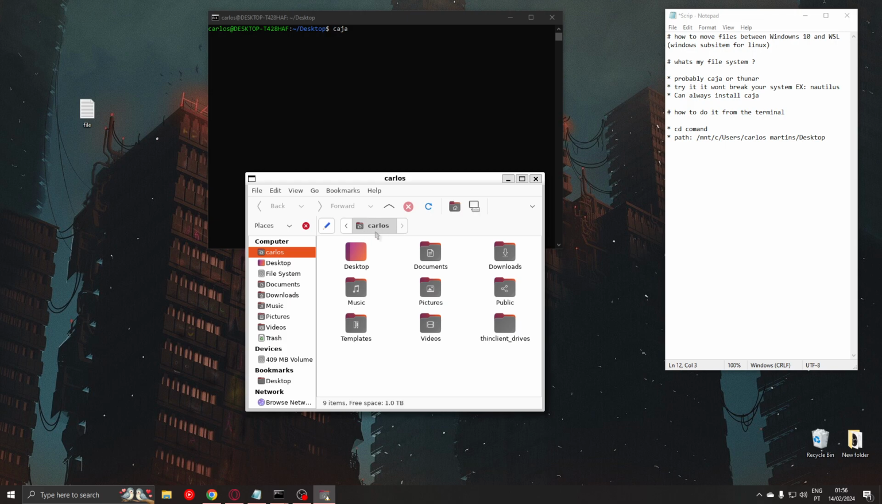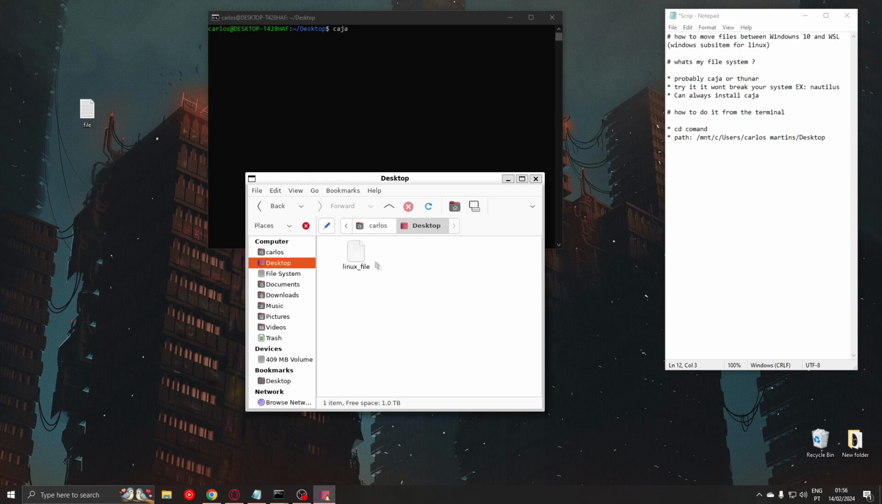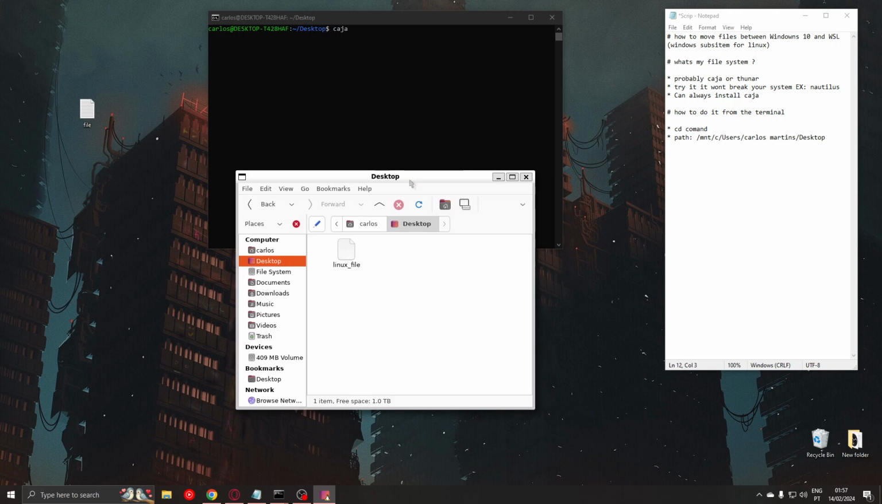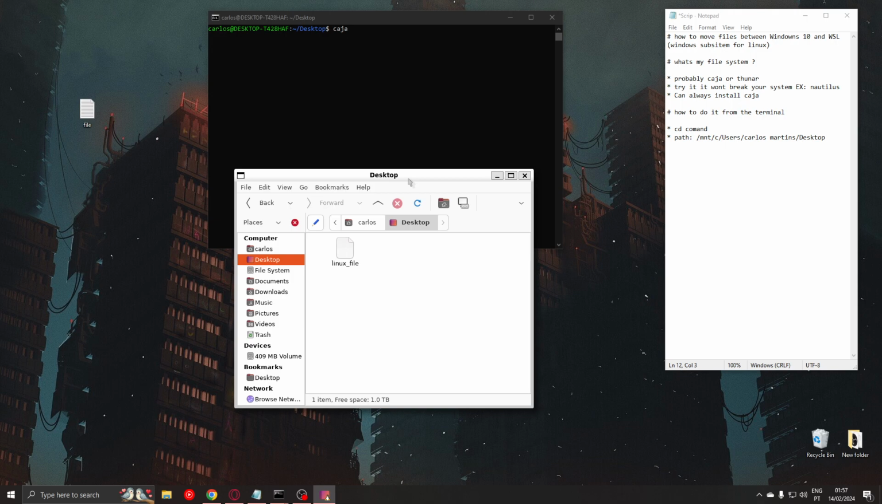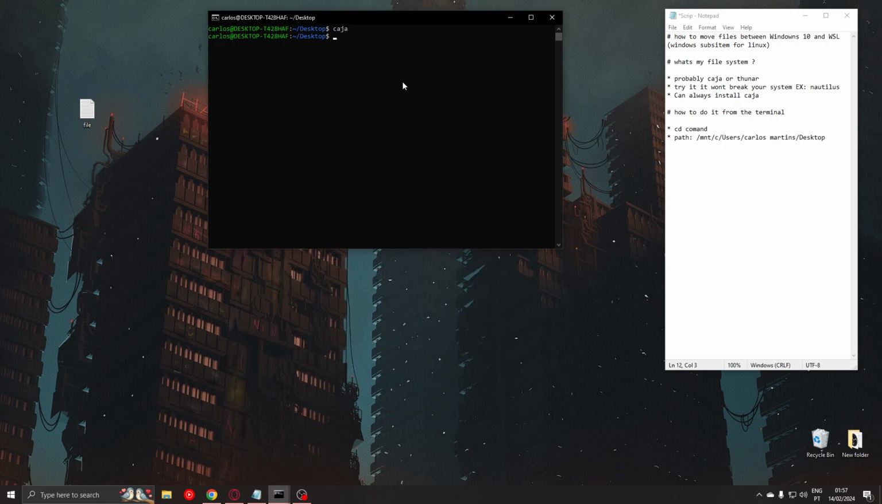In this case, I'm at the desktop. Here you can see I have a file. If you don't know what your file explorer is for Linux, there's a good chance that it's Caja, because you probably did a default installation, and that installs Ubuntu, which comes with Caja and Thunar. So try Caja. If you don't have it installed, it won't harm your computer.